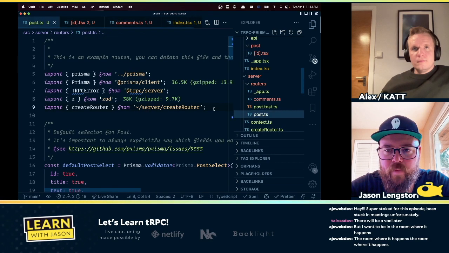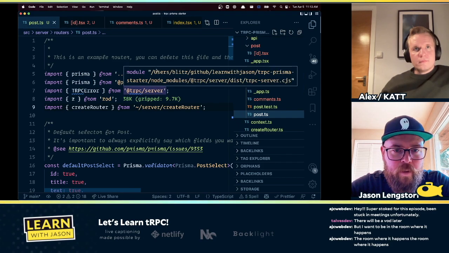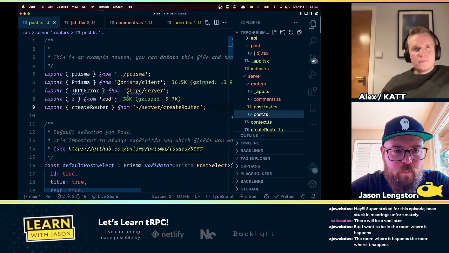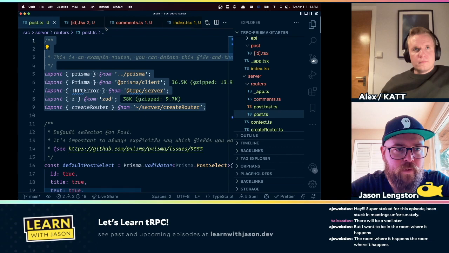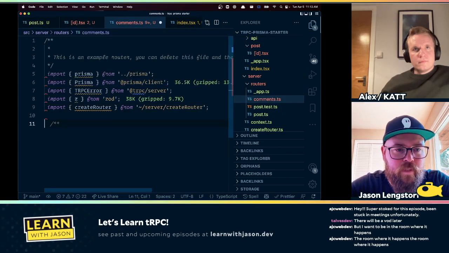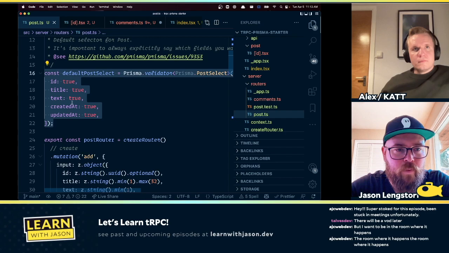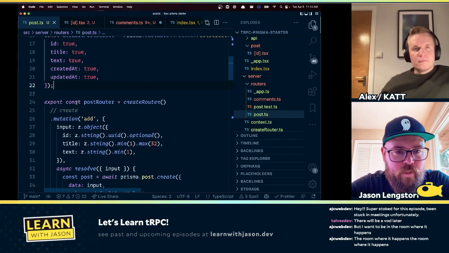comments.ts, and I would look in here, and okay, so I'm going to need Prisma. I'm going to need Prisma client, tRPC server, Zod, and this create router. Okay, great. I need all that. So let me grab it, take it into my comments. And then the next thing that I need is in here. I'll end up needing one of these, but I don't know exactly what it is yet.